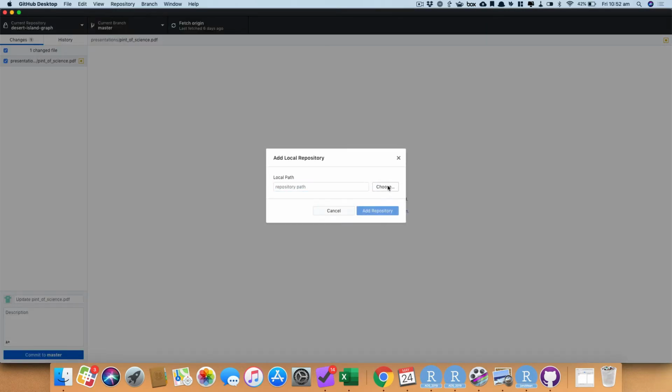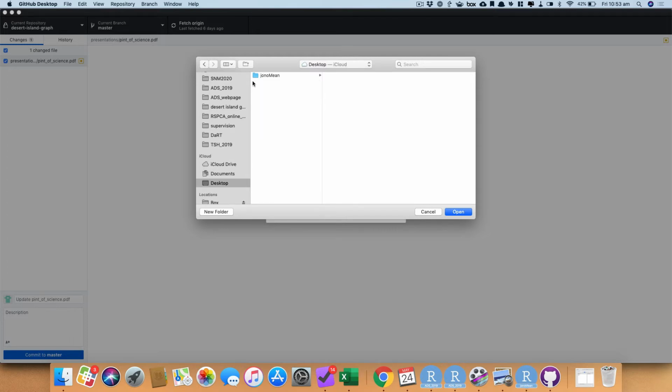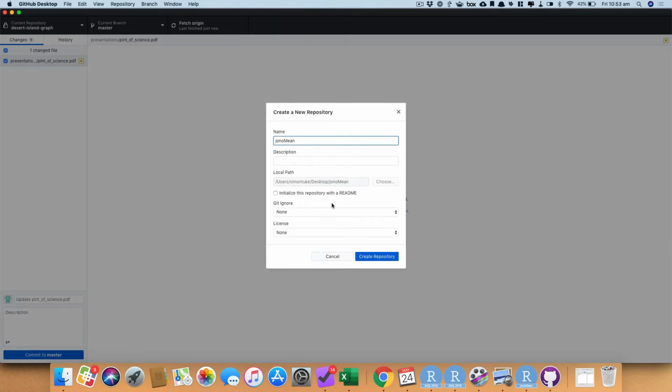And it goes, where is it? And you basically show it the folder it's in. So if I go to Desktop and Jono's Mean, I say, this is the folder, and I click Open. And then it says, look, there's a folder here, but it doesn't seem to be a Git repository, because a Git repository has some hidden files inside, which is basically storing all the information about the snapshot. It says, you haven't got that yet. So you just click Create a Repository here. You give it a name.